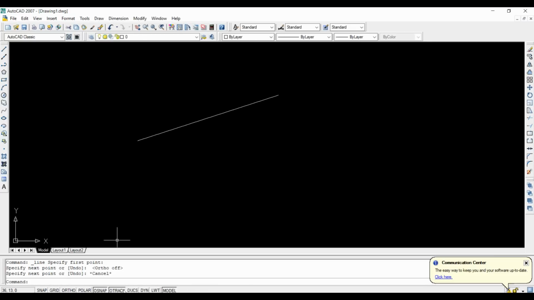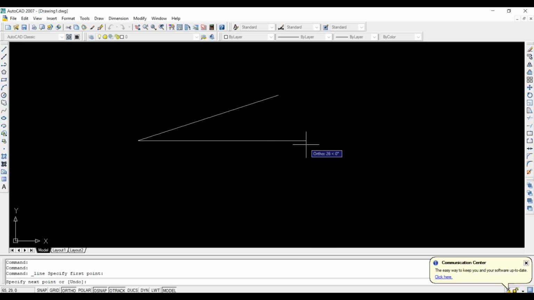Now there are some useful settings in AutoCAD, for example ortho, snap, track, as you can see here at the bottom. What happens when you activate this option is that, for example, if you turn on this ortho, as you saw earlier, the line will only move in perpendicular directions. This will be very useful if you are drawing plans or any objects that need to be drawn in a perpendicular direction very accurately and precisely.